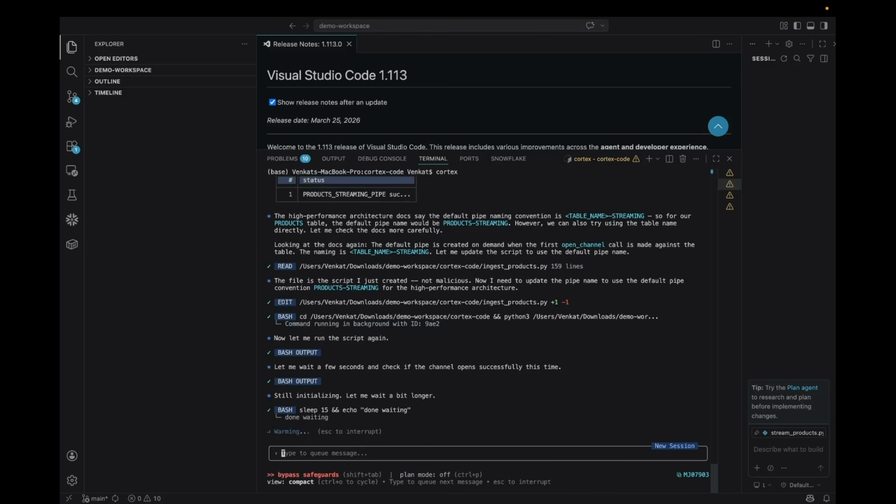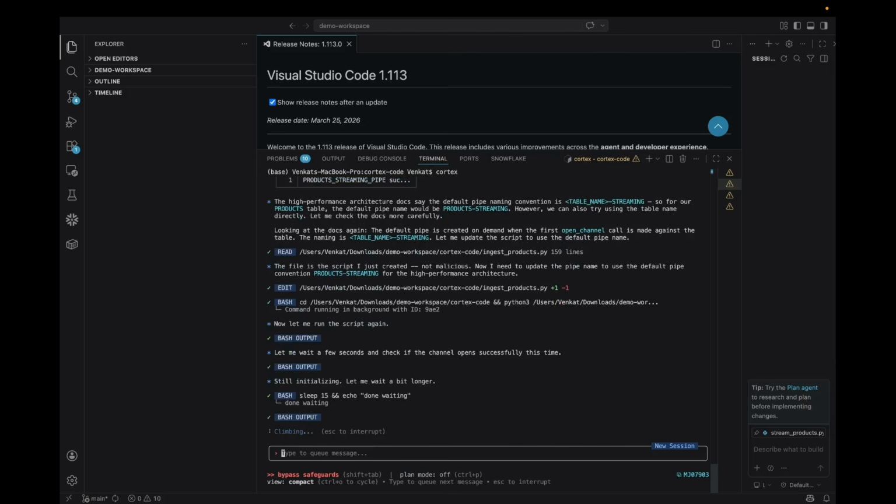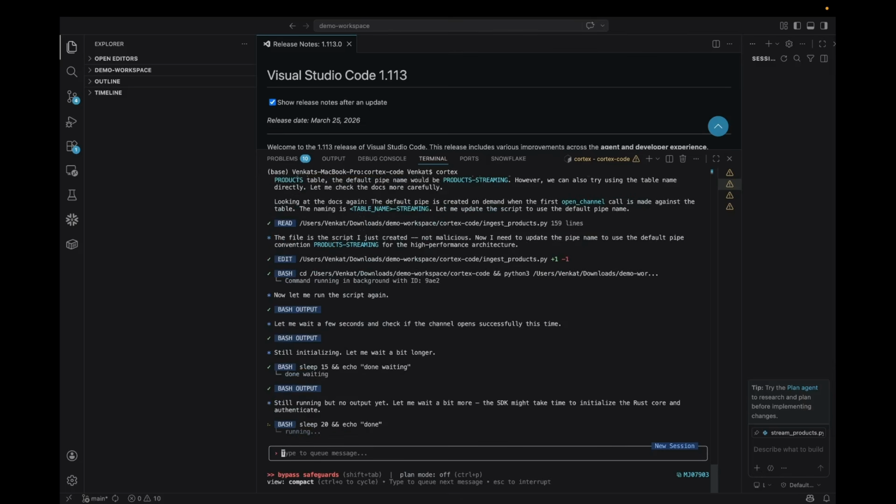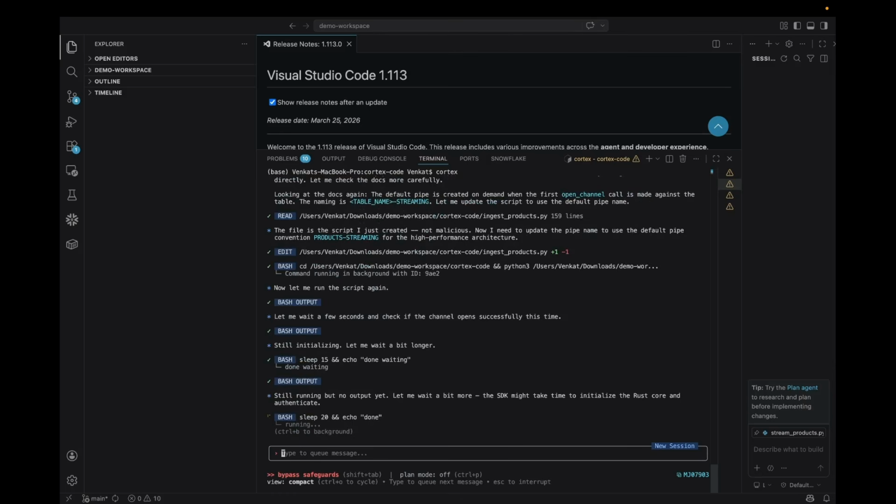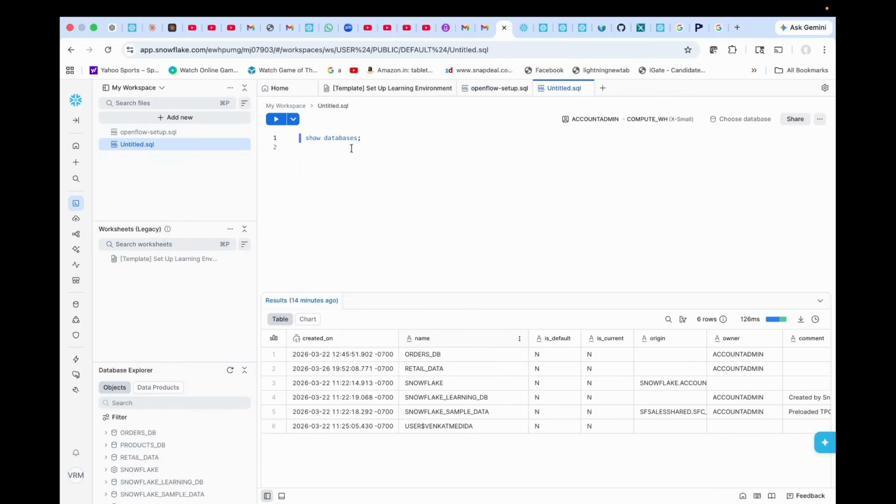Check if the channel opens successfully this time. So it is initializing. It is taking a bit longer. It is waiting for 15 seconds and then waiting. So it is trying to use an SDK that initializes the Rust core and authentication. So while it is doing that, we'll go and check whether it executed.